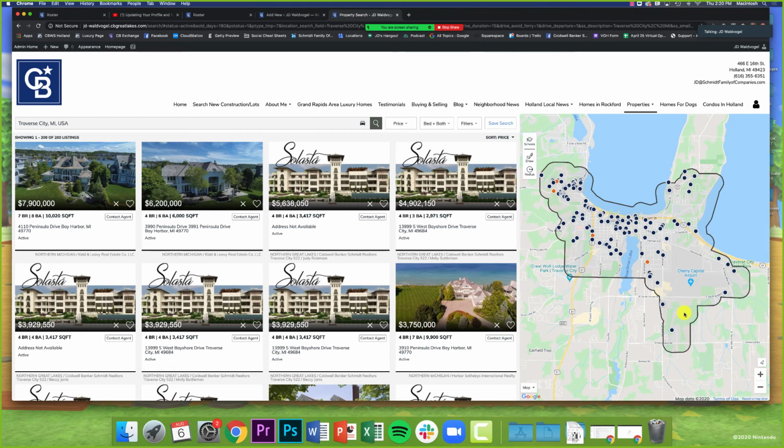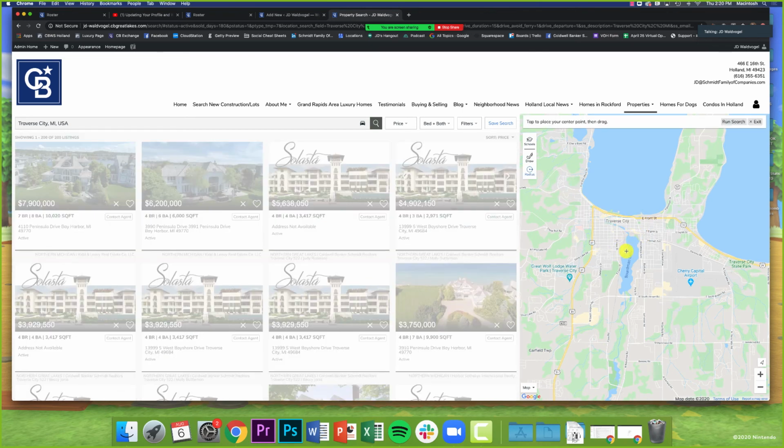So one cool thing you can do is, if you look on the right-hand side over here, you can do a radius. Right now I did Traverse City, so it's defaulting to the city boundaries. But I can click radius, and I could put a pin somewhere. Maybe I want to put it right here next to the lake. And then as I pull this out, it's going to make a circle. And I can make this radius as big as I want. So I want to make it that big, and then I'm going to click Run Search.